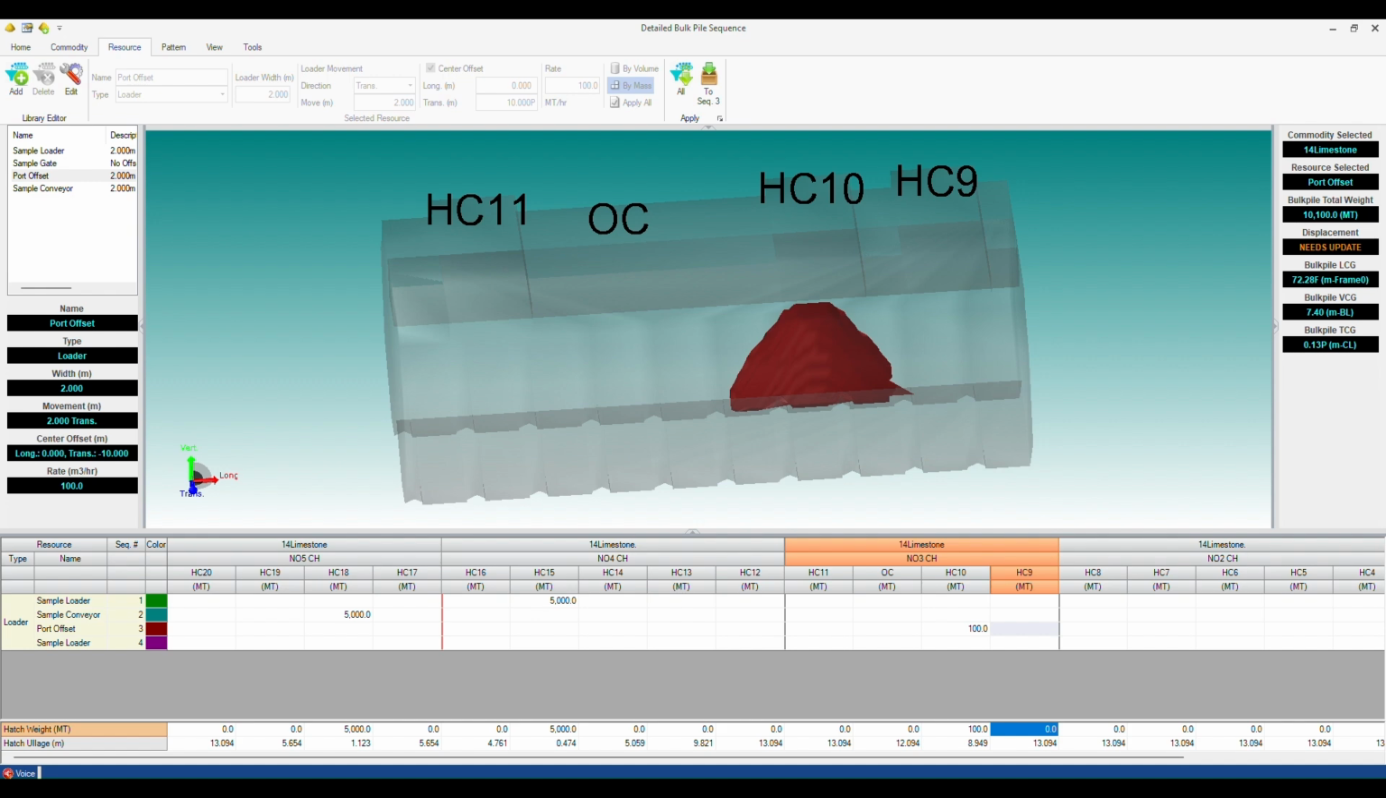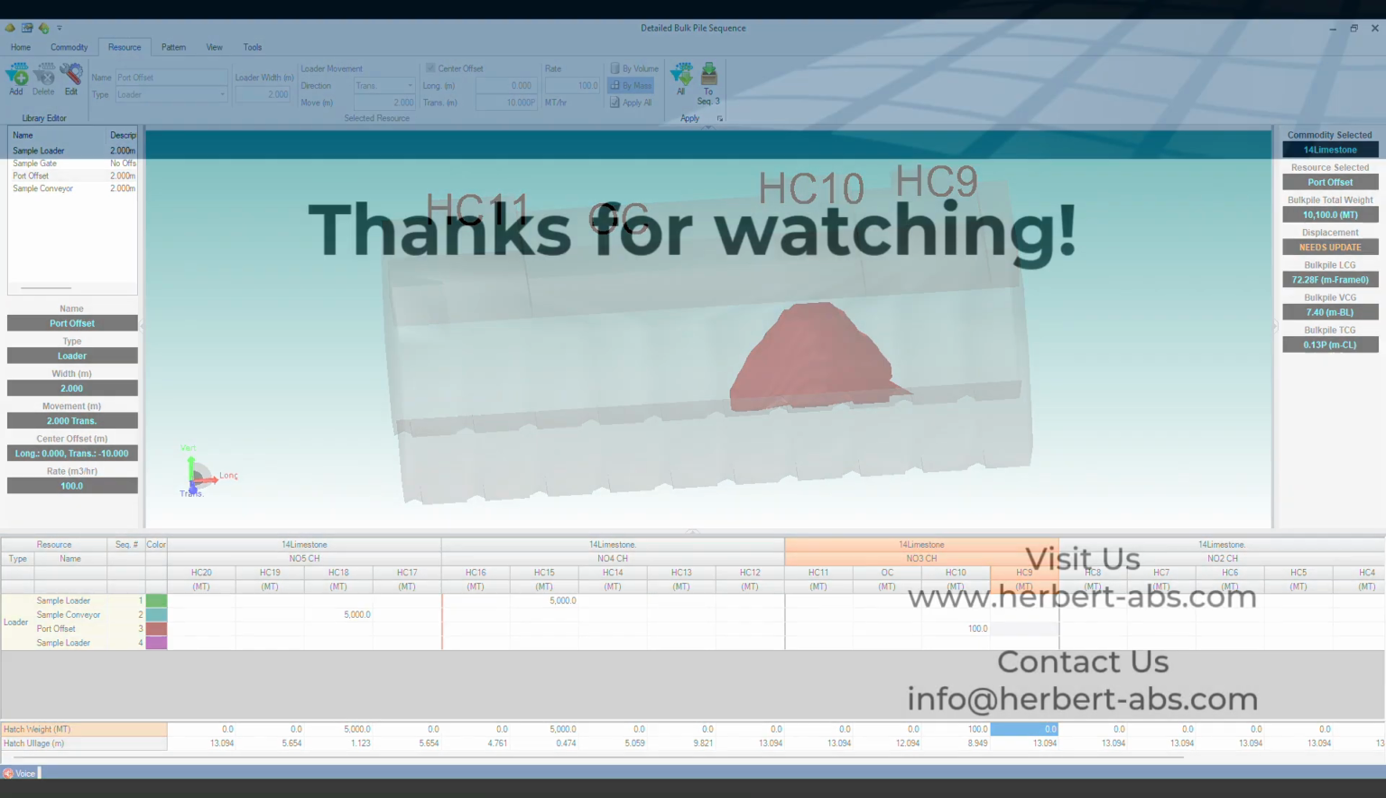As you can see from this demonstration, there are quite a few different ways to define how cargo is loaded in the bulk pile tool. Feel free to investigate and define the properties that work for your circumstances.